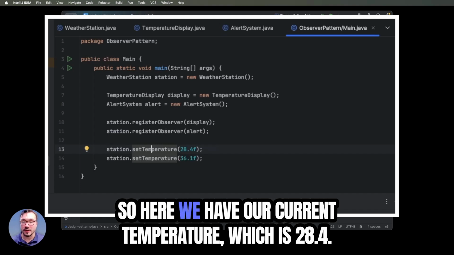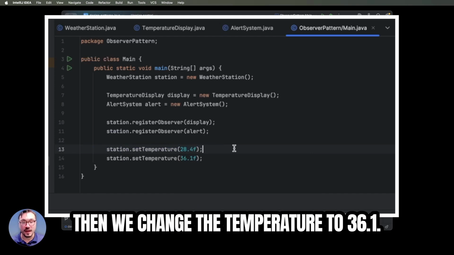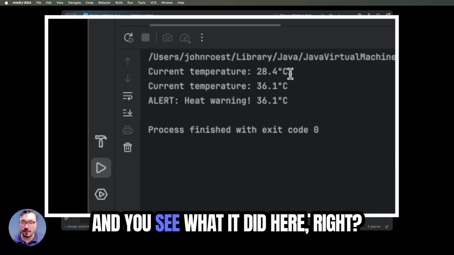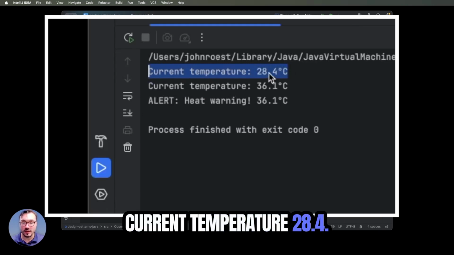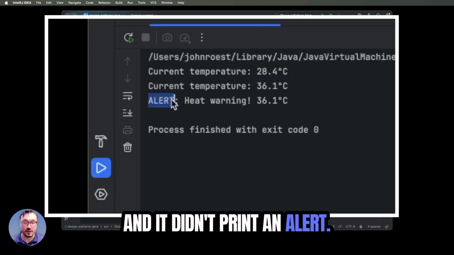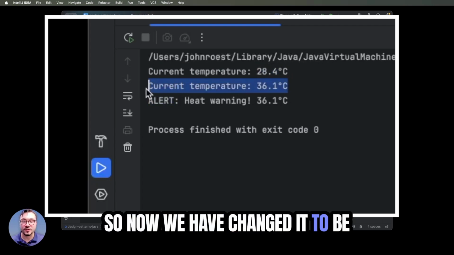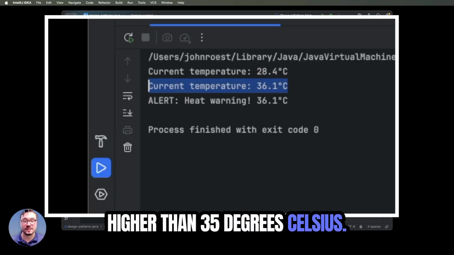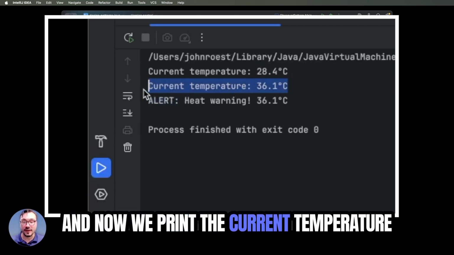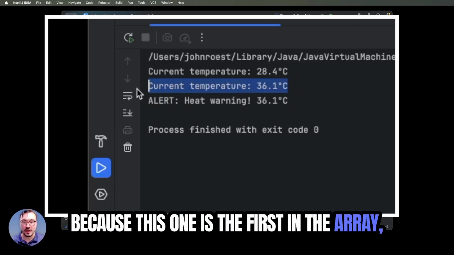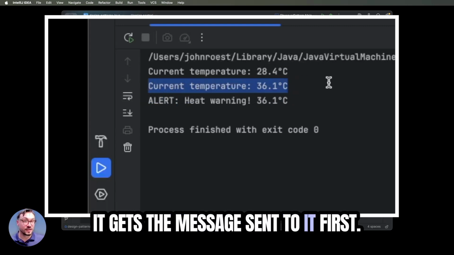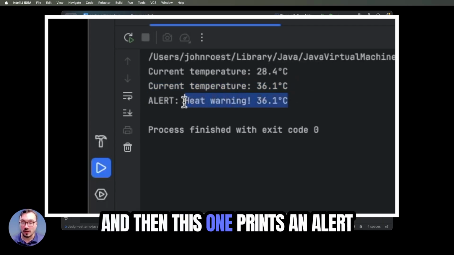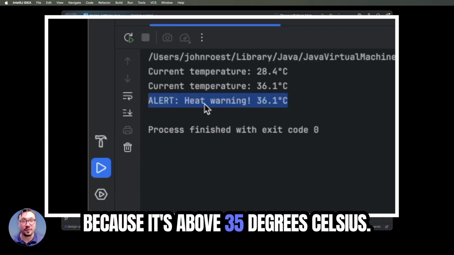So here we have our current temperature, which is 28.4. Then we change the temperature to 36.1. And you see what it did here, right? Current temperature, 28.4, and it didn't print an alert. So now we have changed it to be higher than 35 degrees Celsius. And now we print the current temperature because this one is the first in the array. It gets the message sent to it first. And then this one prints an alert because it's above 35 degrees Celsius.